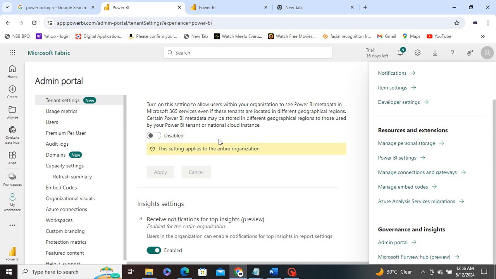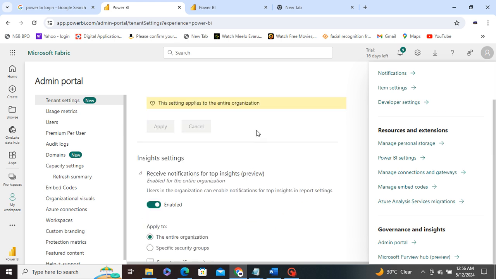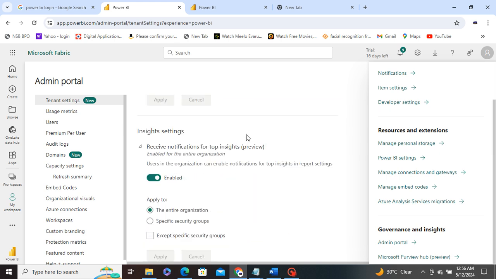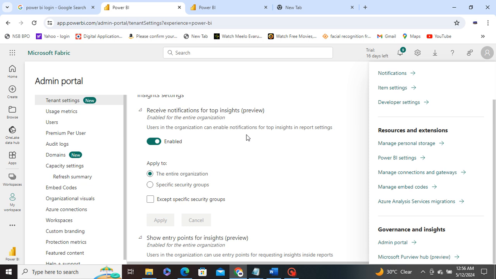Certain Power BI metadata may be stored in different geographical regions to those used by your Power BI tenant or national cloud instance. Disabled. This setting applies to the entire organization. Insight settings. Receive notifications for top insights. Enabled for the entire organization. Users in the organization can enable notifications for top insights in report settings.